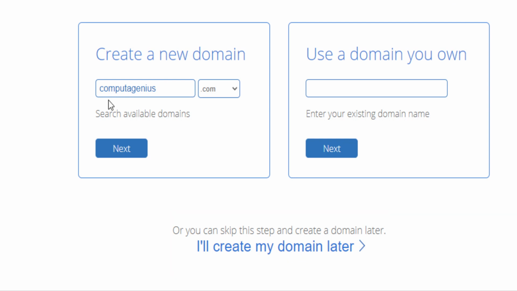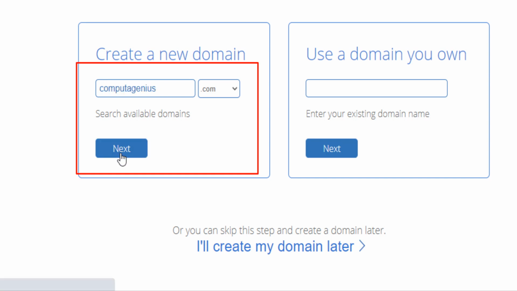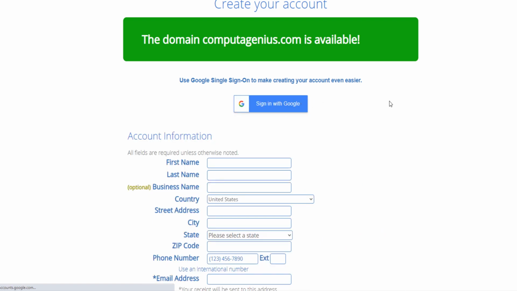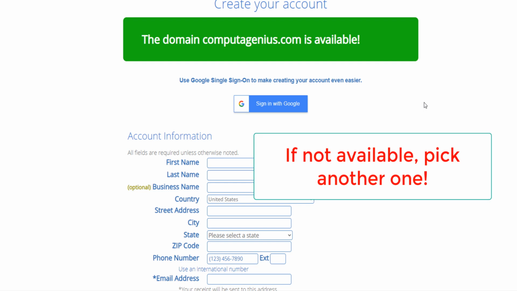Now suppose I have a domain name computergenius.com. If I click on next, it will check whether the domain is available or not. Now the domain is available. Okay, if it's not available, it's going to tell you that it's not available. Then you will probably need to think about another one.